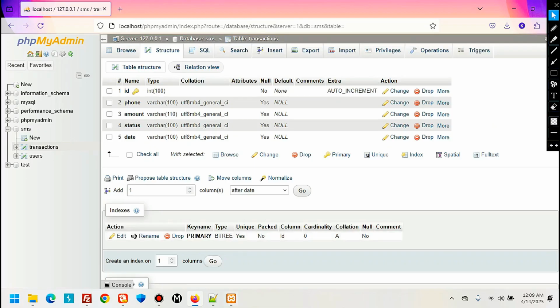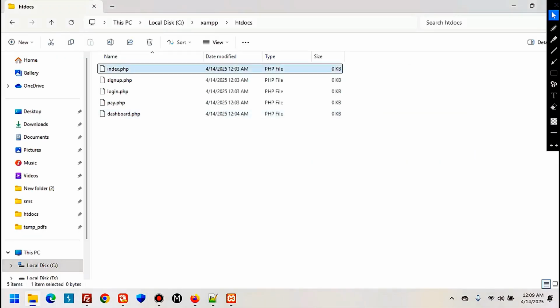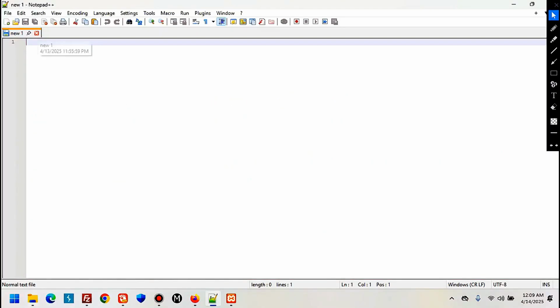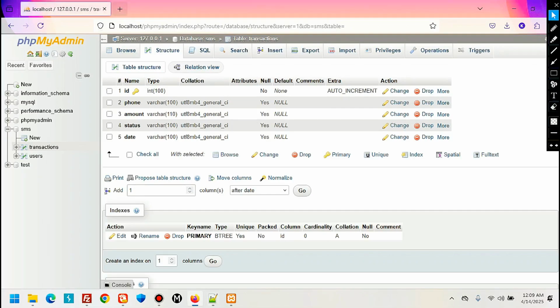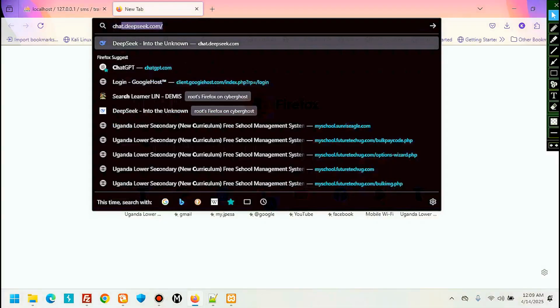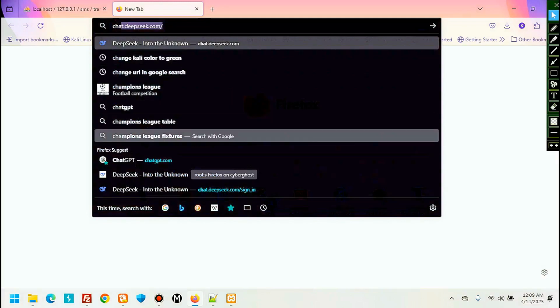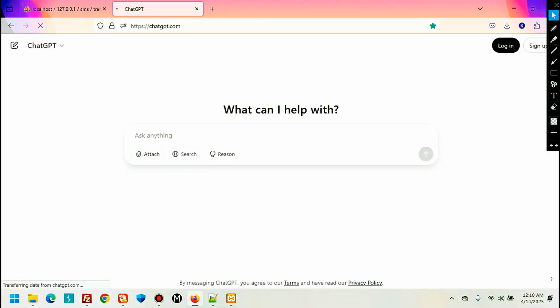The next thing I'm going to do is create my first code for the index page. That is the home page I'm going to create a code for. If I don't know how to write these codes, don't worry. Let me go to my browser and search chatgpt.com. I'm going to use ChatGPT in order to write these codes. Here we go, it's telling me ask anything. Let me ask it to write a code for me. So here is where I'm going to command it.